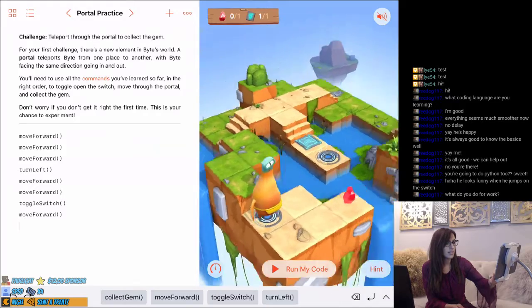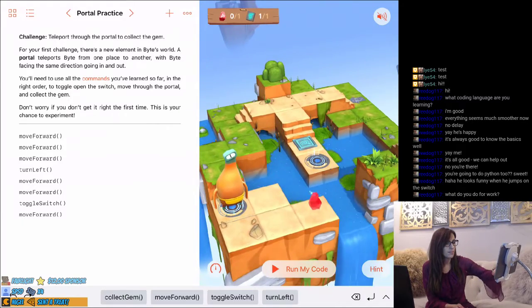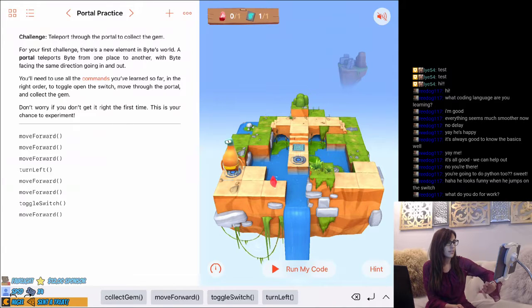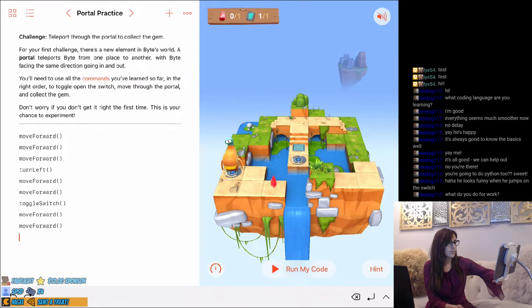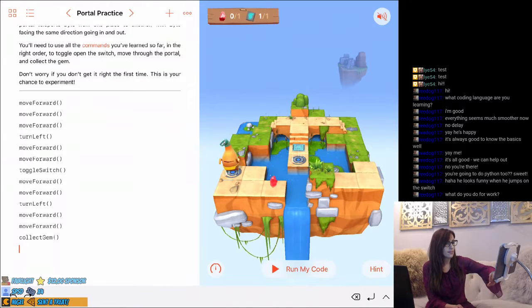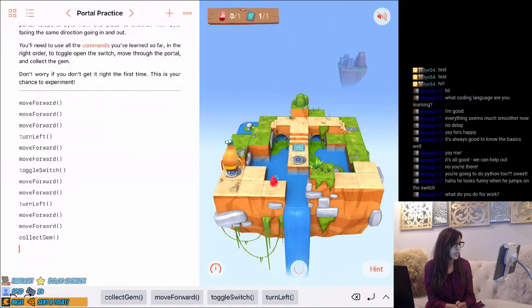There you go. He's here. I'm going to make it smaller. So we're going to make him move forward once. Turn left. To move forward. And then collect them. Run this code. I think you should be fine.